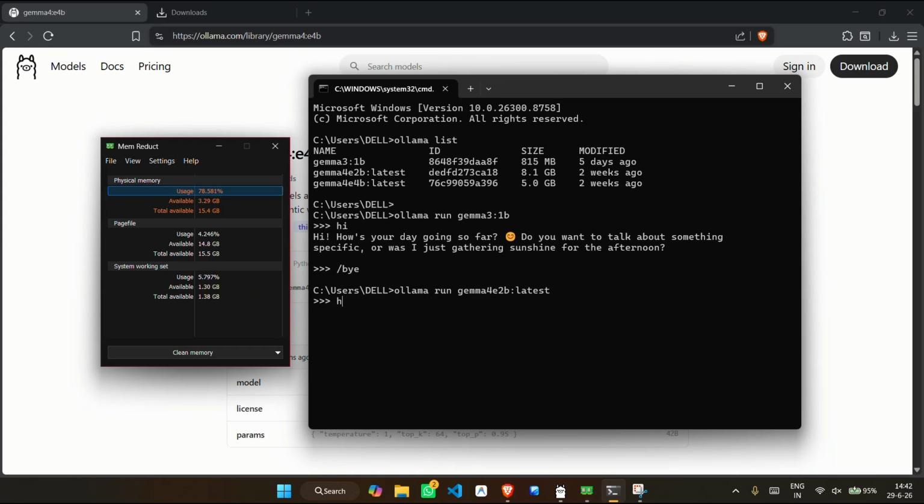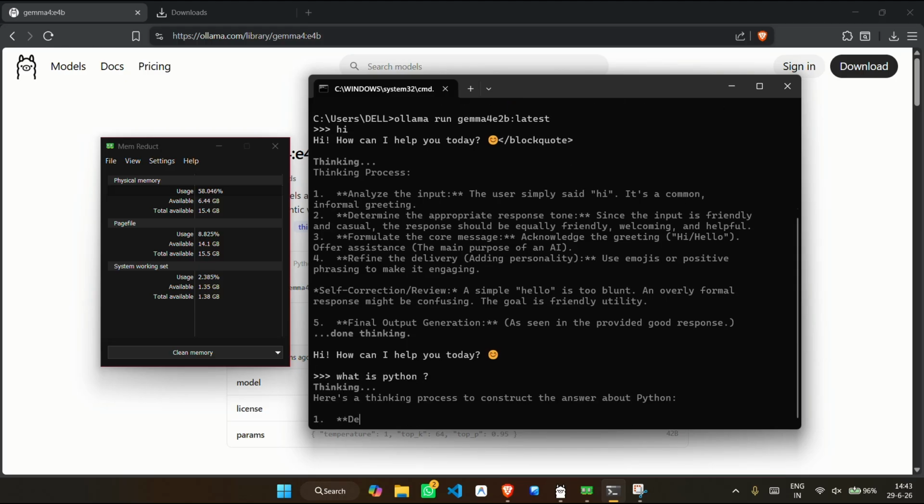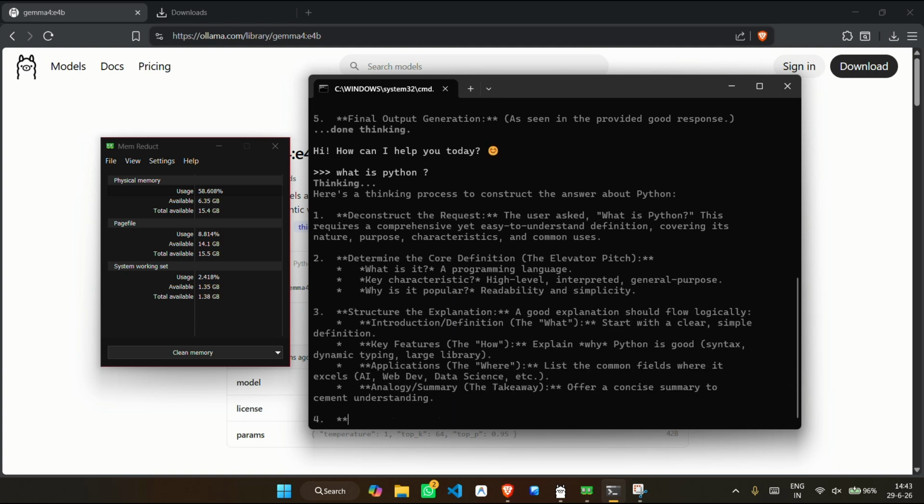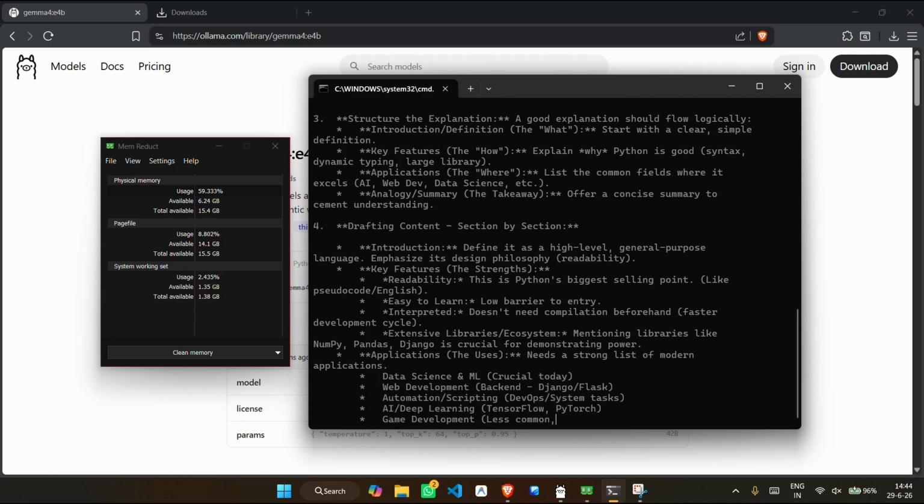Let's ask the same question again. And the model started to respond. And let's ask the question, what is Python? And here's the response. Before the model started to respond, the model thinks first. You can already notice the difference in the quality of the response.